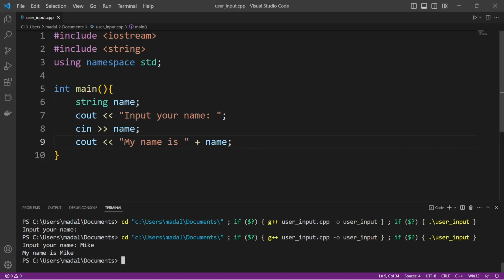So basically what happened is I created this variable. It's uninitialized. It doesn't have a value. And then I outputted input your name. And then the input is what I'm going to store inside of this variable. So I inputted Mike, and so name is now going to have the value of Mike. And then I outputted my name is plus the name that I inputted, which is going to be Mike, so my name is Mike. Let me actually add an exclamation point right there.